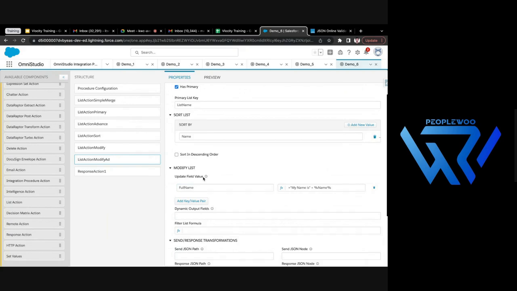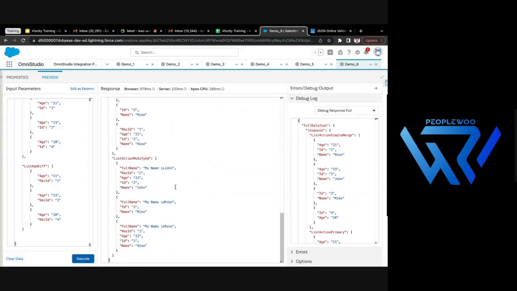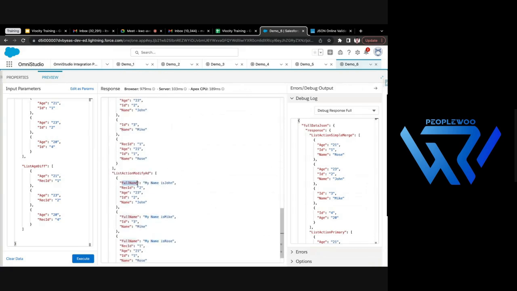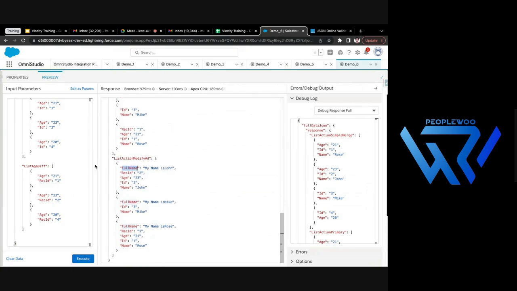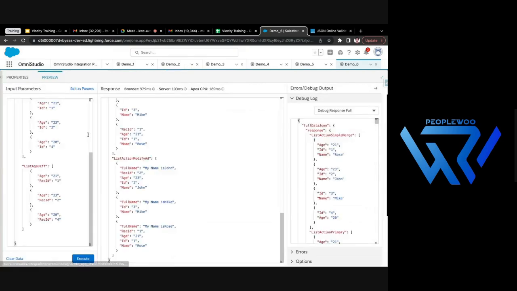So now what it will do, if I again hit execute, this is the previous response that I am getting. Go to end, you will see name is coming as earlier, but now we have an extra node as full name, which is showing the particular data in the format. So this is how we can modify the data. If we give the same name, it will override that. If we give a different name, it will add that. So this is how the list action in modify list works.